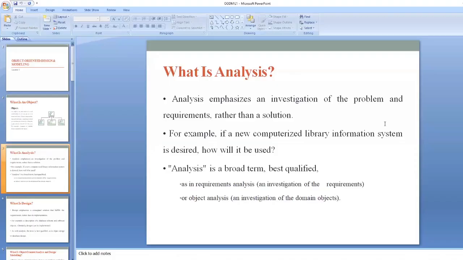So if we are talking about the information of the books present in the library, how would it help us? The analysis phase would help us to identify the requirements which would be needed while implementing this particular software or while writing a code. So in the analysis phase it will give us the clear picture. As in requirement analysis, it would help us investigate the requirements.